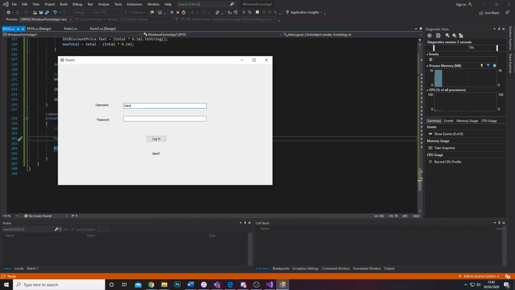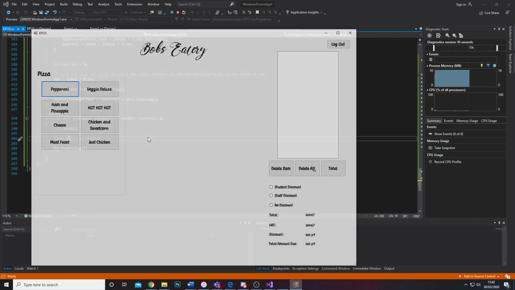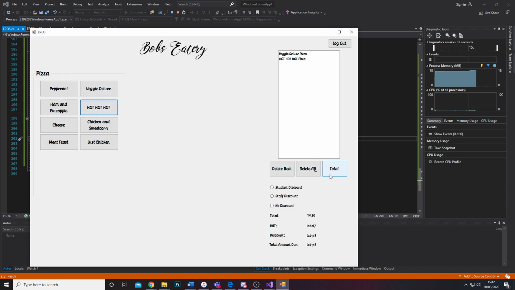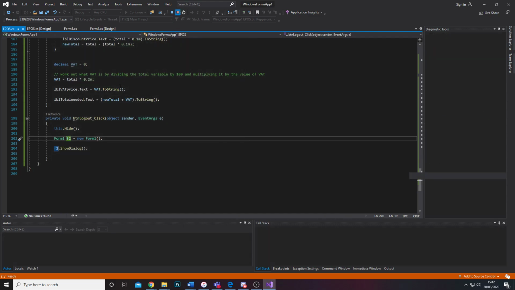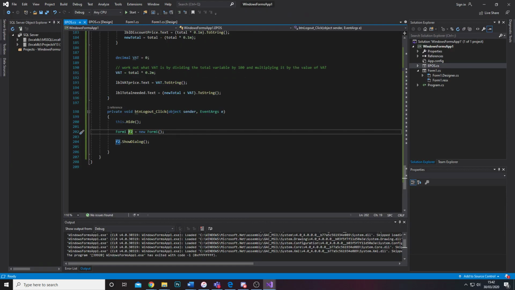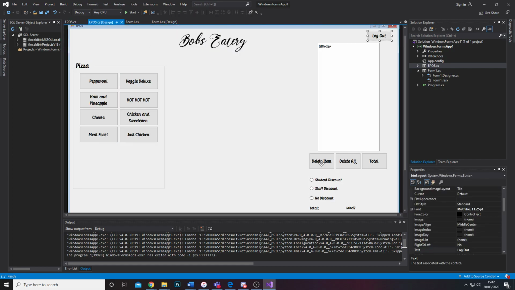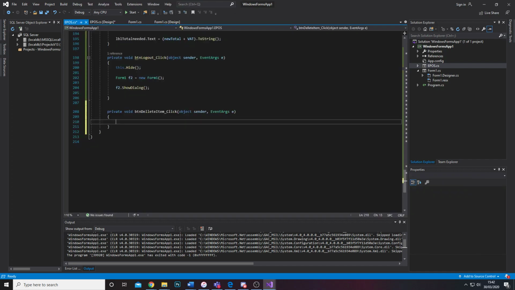So admin and then fridge 23 login, all that stuffage, and if I go log out, perfect. So you've created your login form, your logout form. The last little bits that we really need to deal with are just the delete. So let's just go back to here and go to delete item. So all I want to do is select single items to delete.